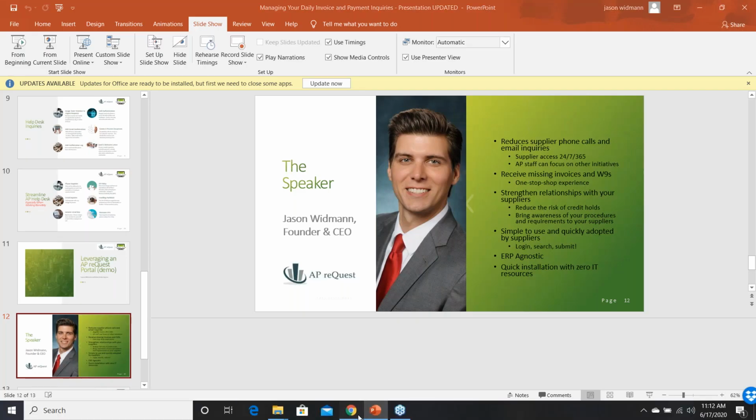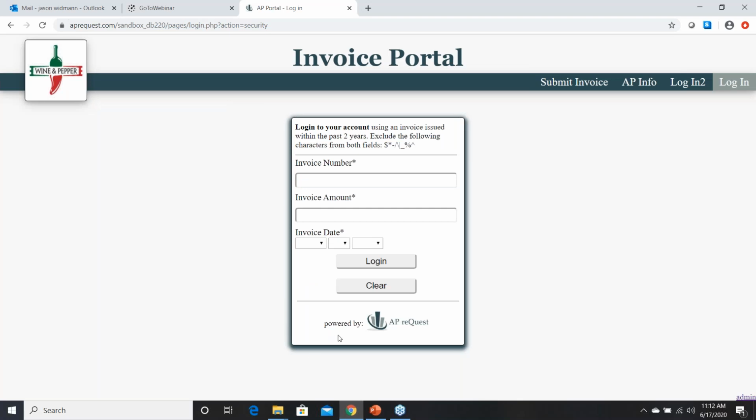Let me just hop over here, without further ado, to show you a demo environment that I have. This is a fictitious company called Wine and Pepper. Some of this information is customizable. You would have your own logo in the top left-hand side, and even the color schemes we could change. If there's a marketing strategy that your company has, we can change the green to, say, a purple or a blue.